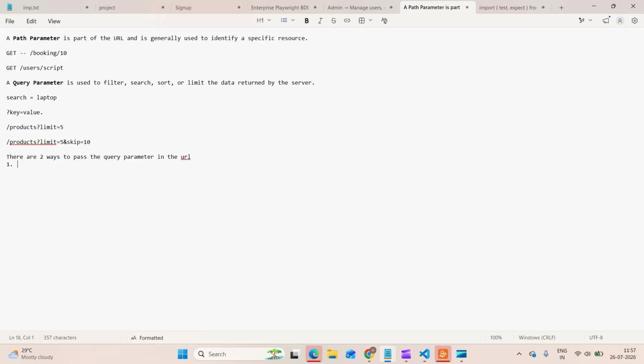First one is in the URL. We can pass the query parameter in the URL like this, with a question mark after the URL, and then put the key and value. This is one way, and another way is the param option.